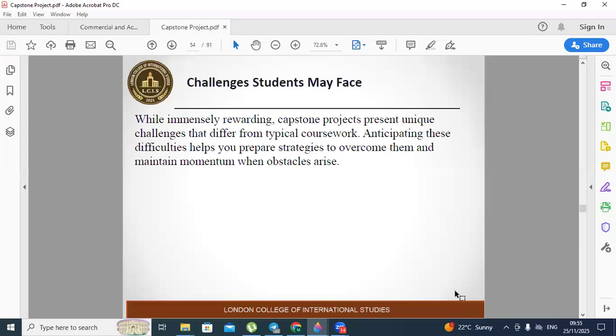Now let's go to the challenges students may face. Introduction. While immensely rewarding, capstone projects present unique challenges that differ from typical coursework. Anticipating these difficulties helps you prepare strategies to overcome them and maintain momentum when obstacles arise. Understanding that challenges are normal, not indicators of your inadequacy, is itself valuable. Let's examine common capstone challenges.